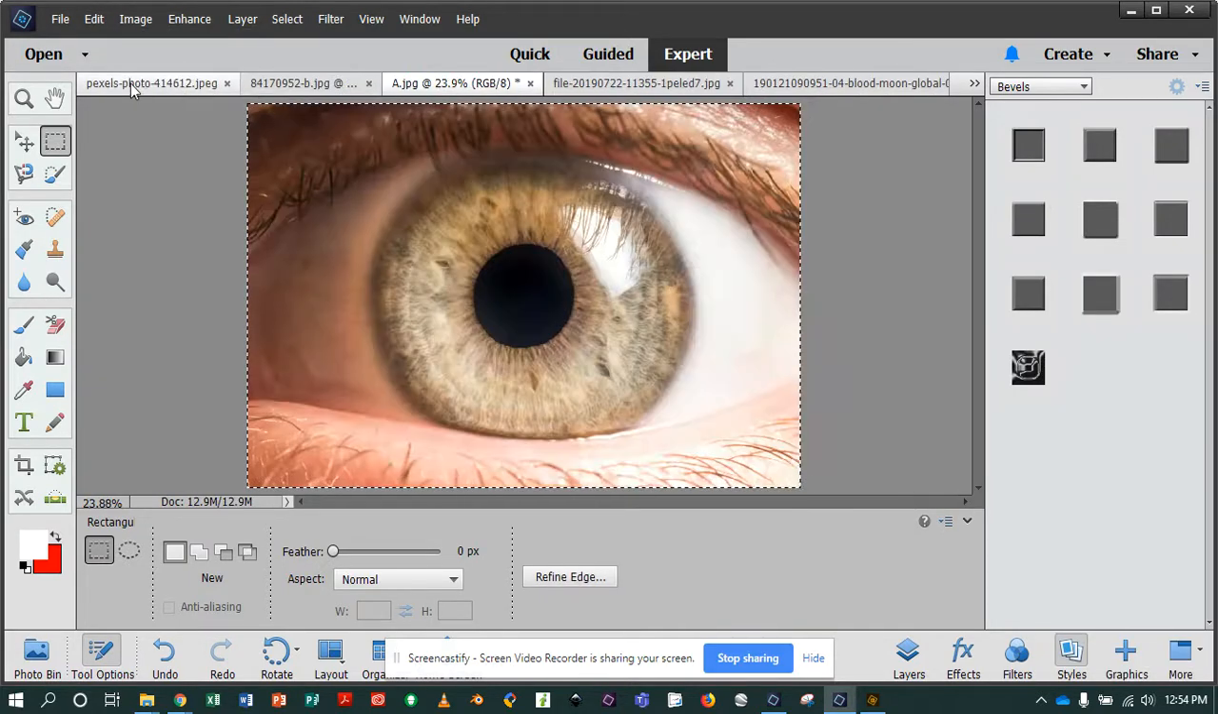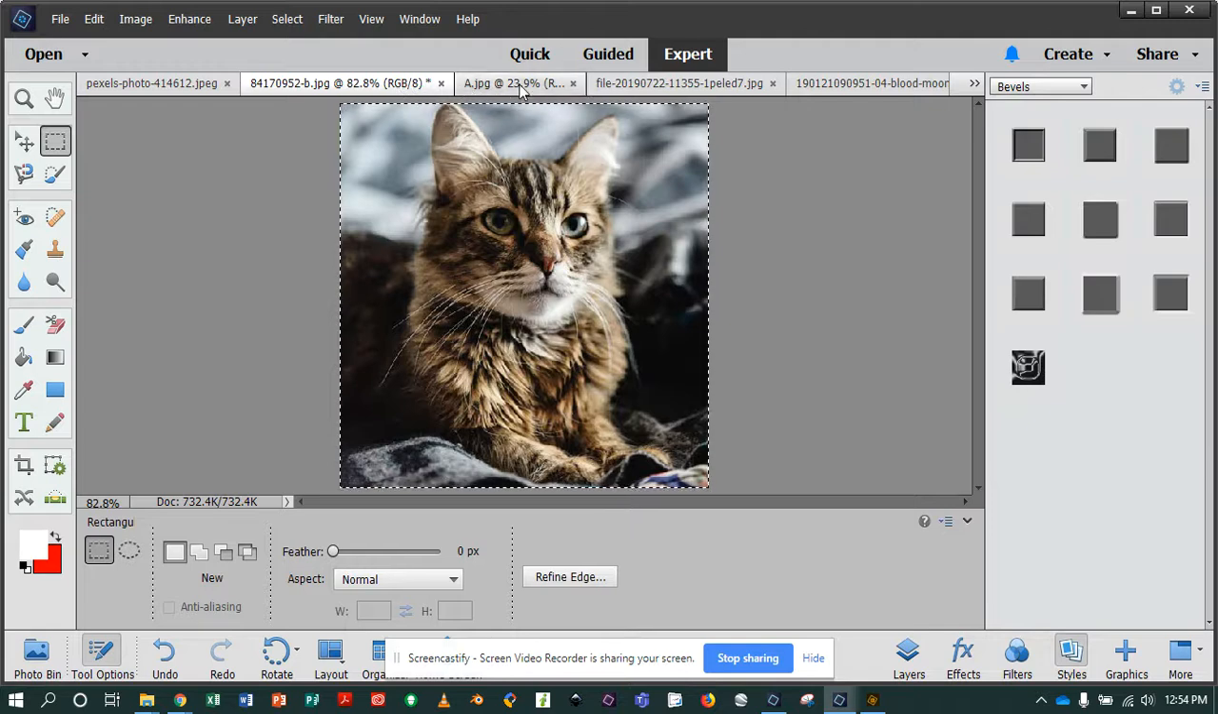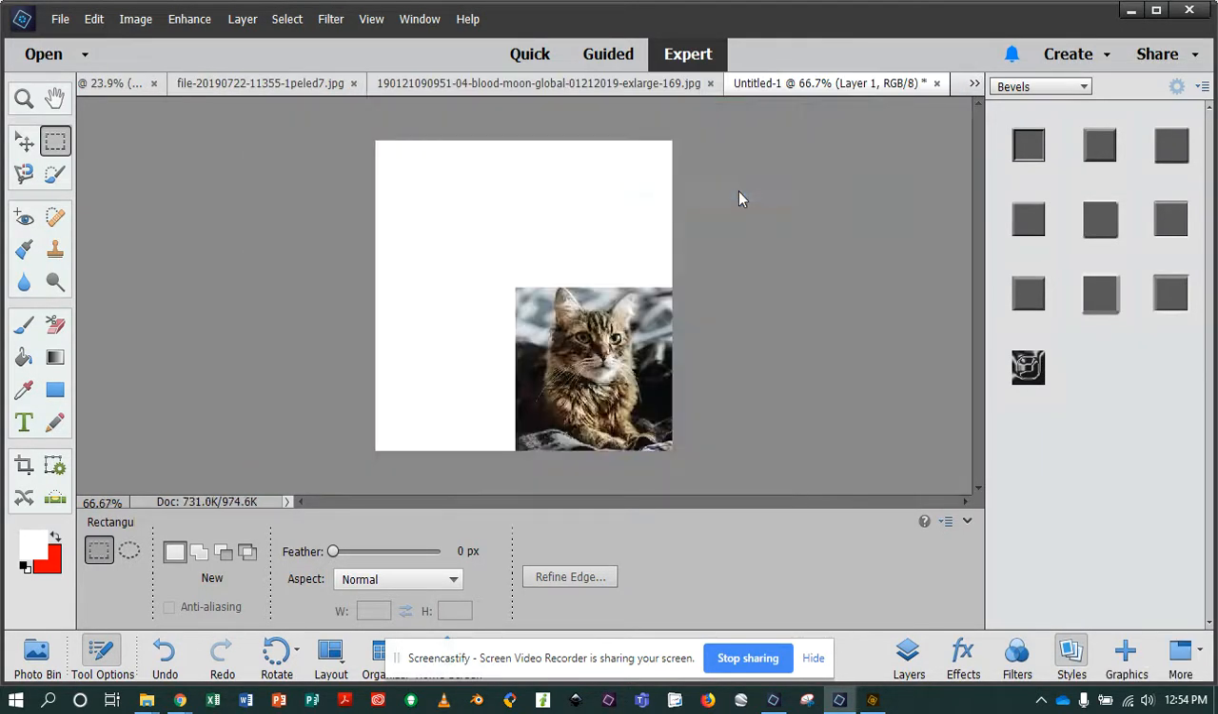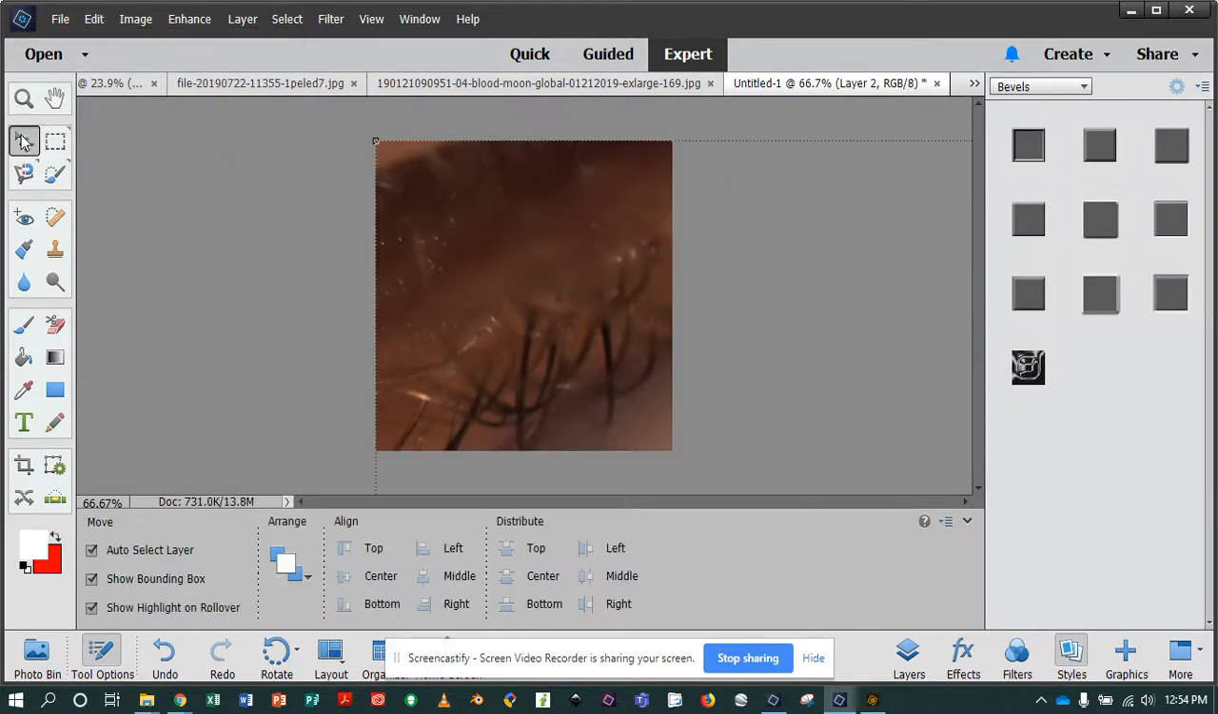and by the way, that's how you navigate between your photos and your pictures, is you can click on these. Just be careful not to hit the X. And I'm going to go back over to the arrow. We're going to select my untitled, and here I'm going to paste in the eyeball, which is quite a large file, as you can see.